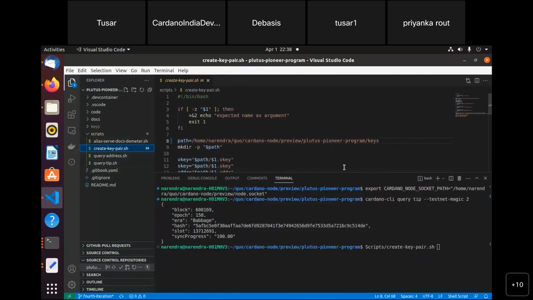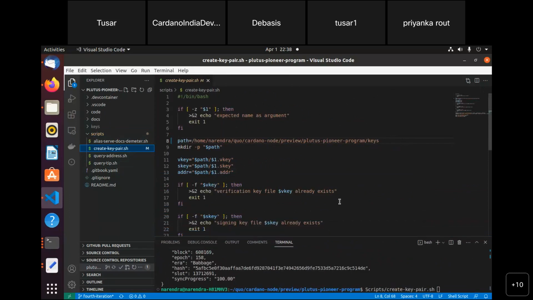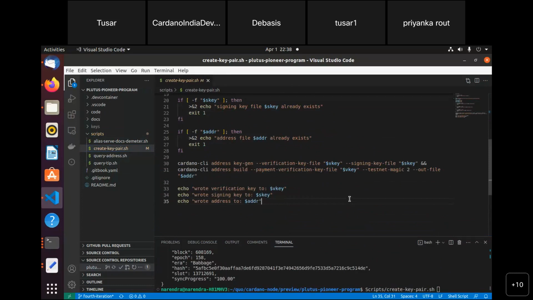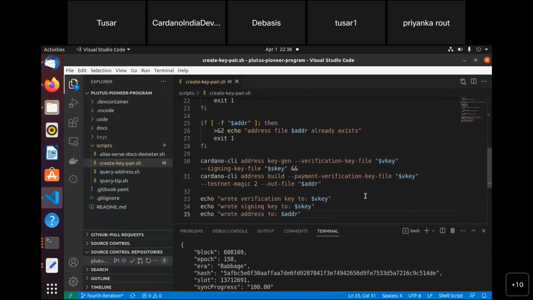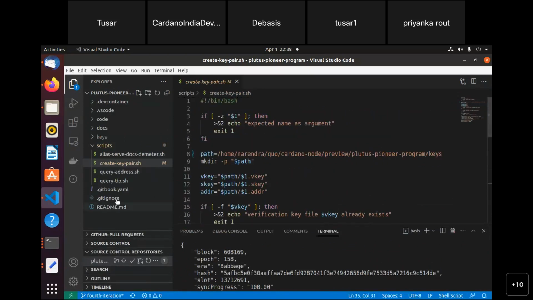So here is the SH file, which is creating the key pair from the CLI command line. Just open it. This is the command: Cardano CLI address key generation, verification key. This is the V key and the S key, so you generate both those keys. Basically one is your public key and one is your private key. And you also create your address for that.